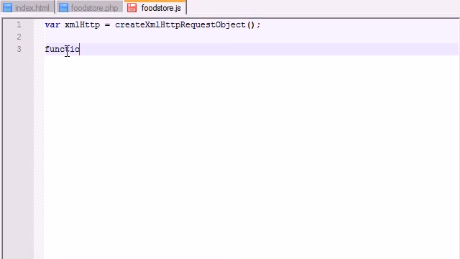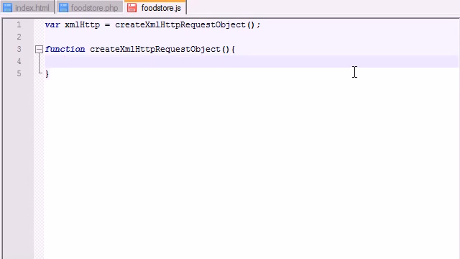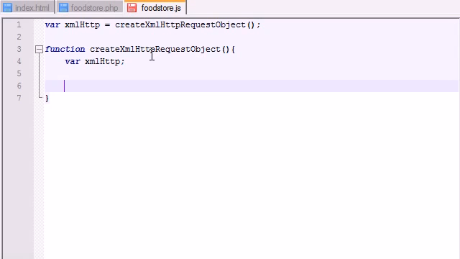So let's go ahead and create a function, and this was the function right here. It's not going to take any parameters. Basically the job of this function is to get this object and store it in this variable right here. So the first thing we need to do is say what variable we're working with. Copy, paste, and later on we can set this equal to something.